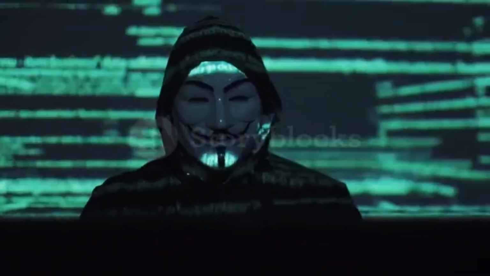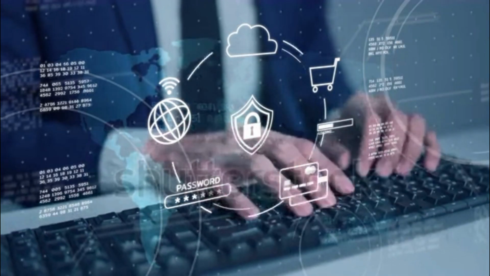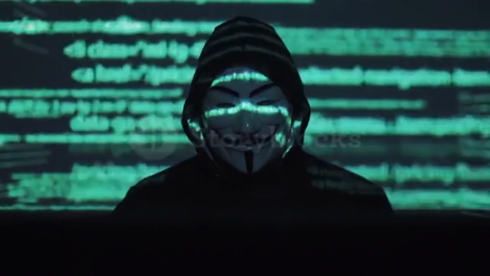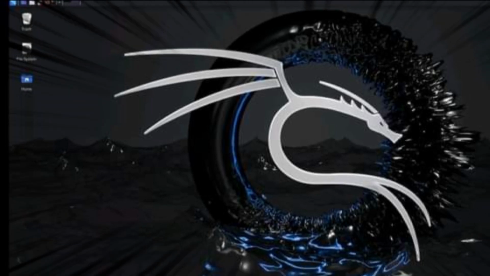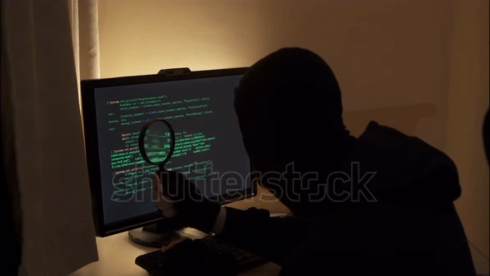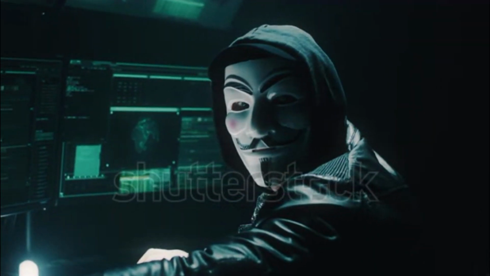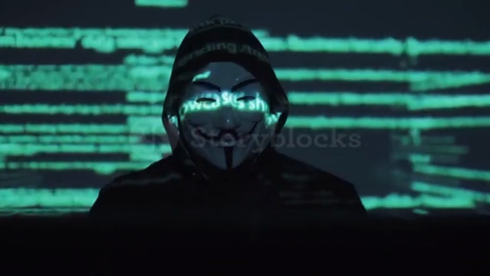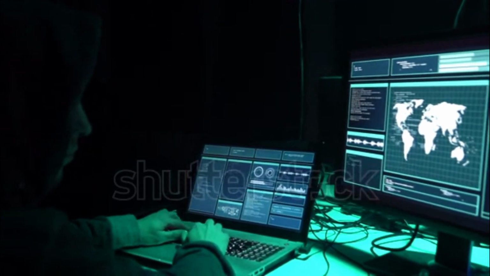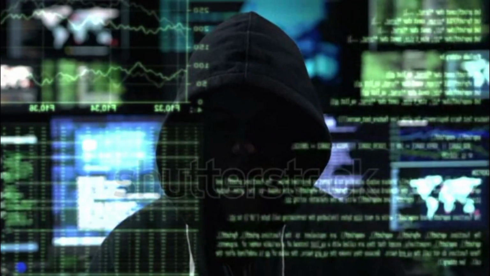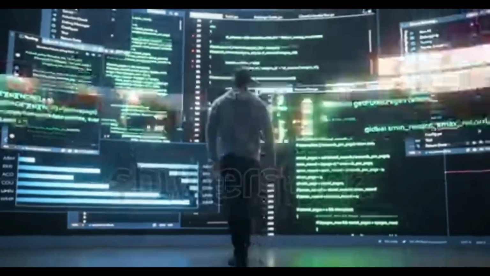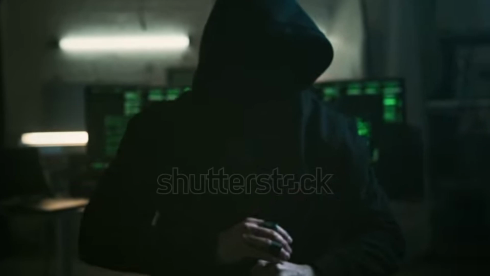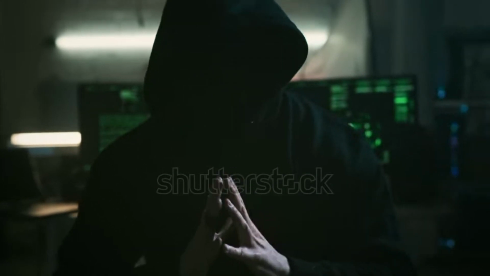If you have been following the world of cybersecurity, ethical hacking, or just hacking culture in general, you have probably heard of Kali Linux. But what exactly is it? Why do so many hackers, professionals, and amateurs swear by it? And more importantly, what makes it the go-to tool for penetration testers and cybersecurity experts? Well, today I'm going to break it all down for you in deep dive style.